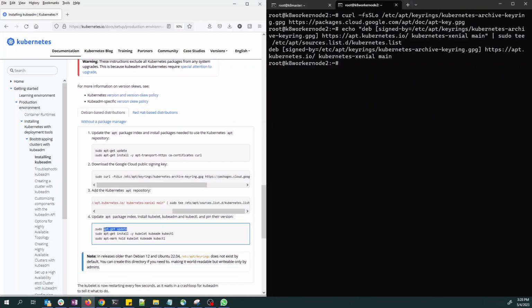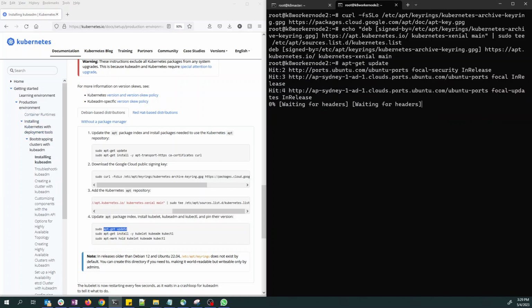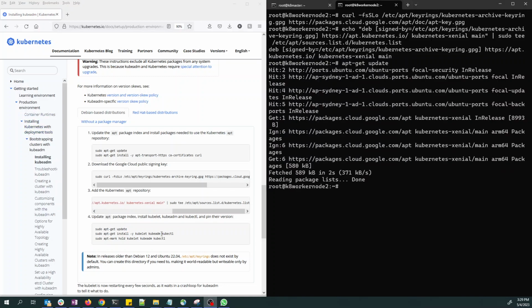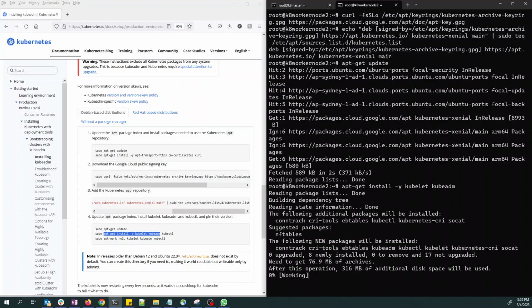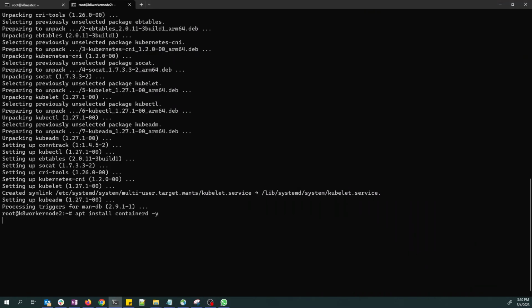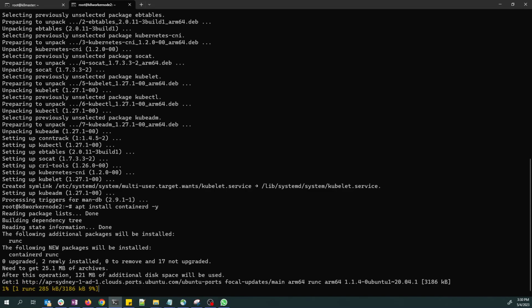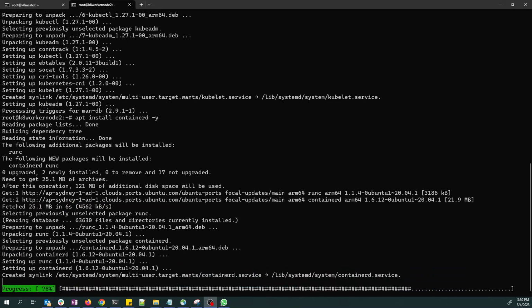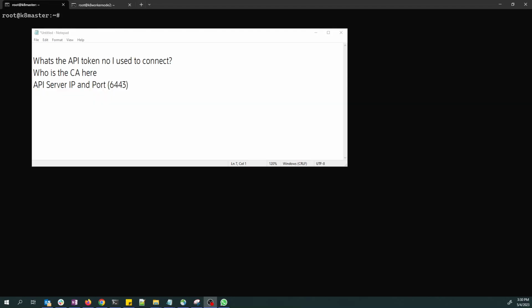Let's update. We don't need the kubectl command because that will be on the master; that's a CLI for the master. We install kubeadm so that we can join this particular worker node to the cluster, and kubelet is the heartbeat service. Let's install containerd now, because that's where our pods and containers will be running. And it is done.